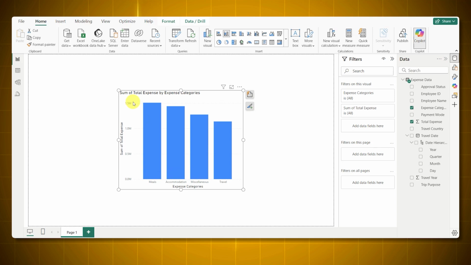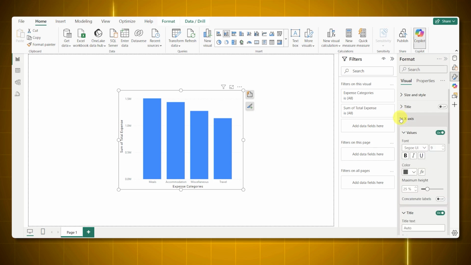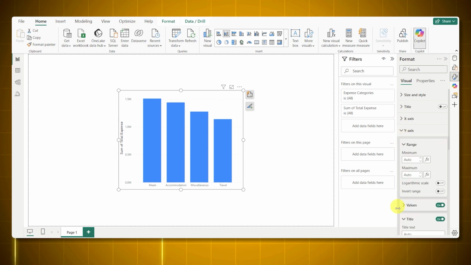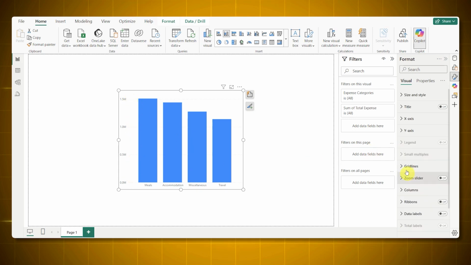Let's make it cleaner and more presentable by removing the titles. There are three titles here: the main title, and here is a title, and here is a title. It's very easy to remove. Come to the format. First, for the header title, just make it off. Come to the x-axis, title off. Come to the y-axis, title off. And now if you see here, there are dotted lines which are called grid lines. These are also very easy to remove. Just come to the grid lines and make them off. Now it looks much better.